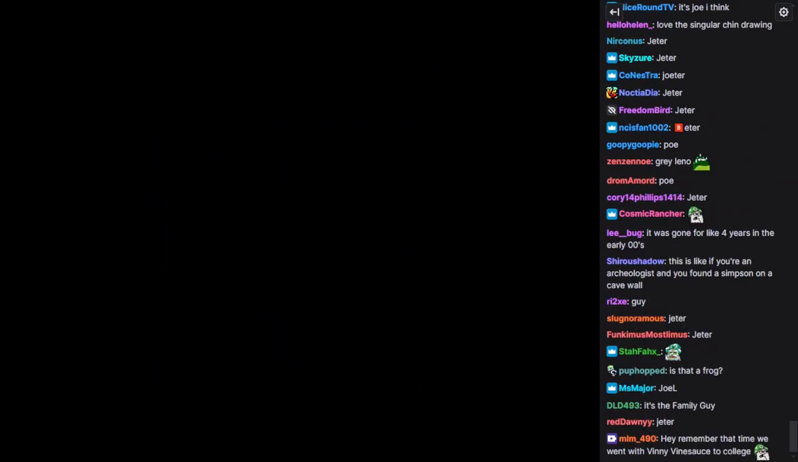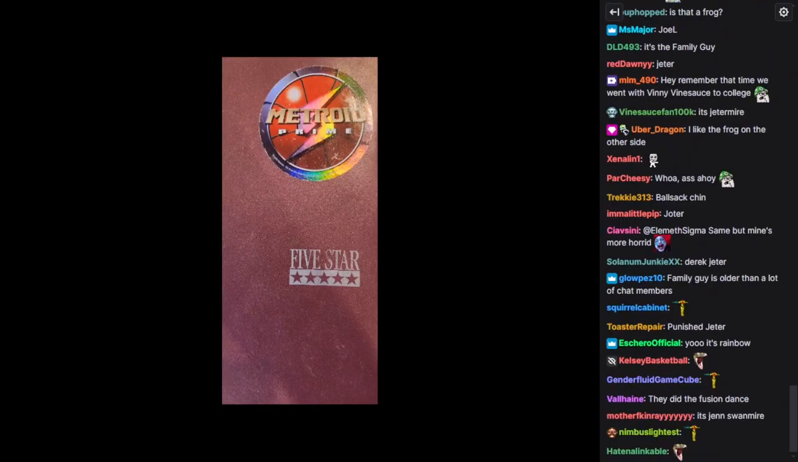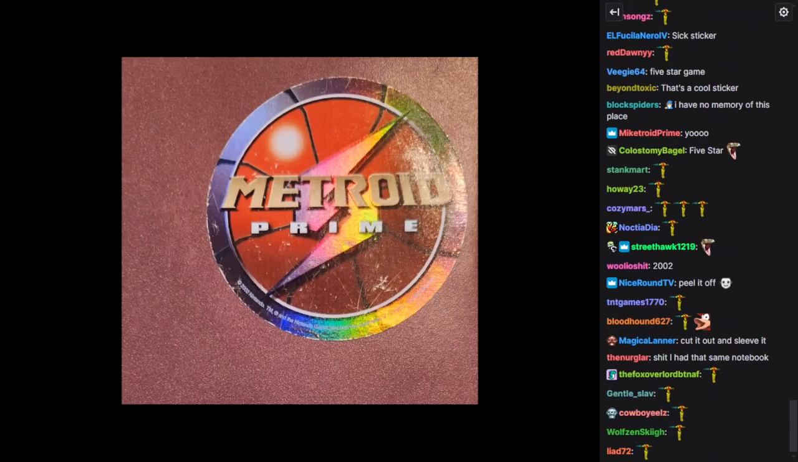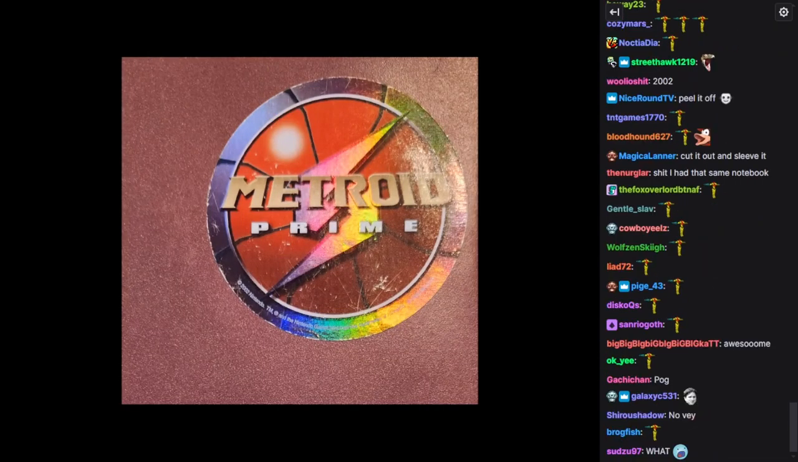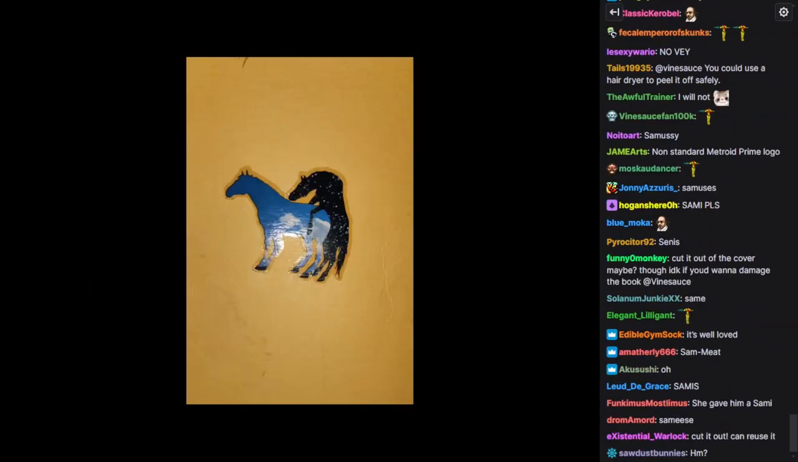In one of the notebooks, I found a Metroid Prime sticker, which I'm sad I wasted on the notebook, but it still exists, scratched up as it may be. As you can tell, I was a bit of a Metroid fan. You'll see a lot of Samuses, or Sami, if you will. However, chat, on another notebook, I found this sticker.